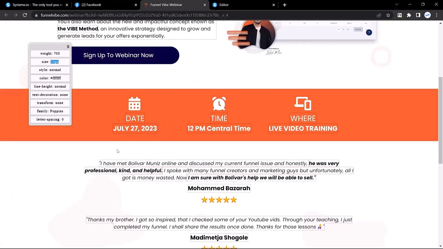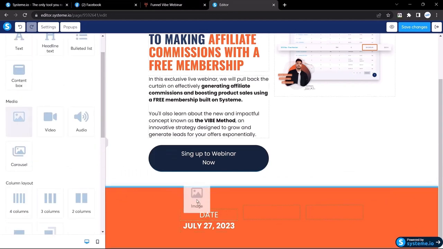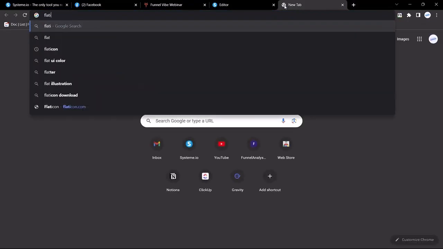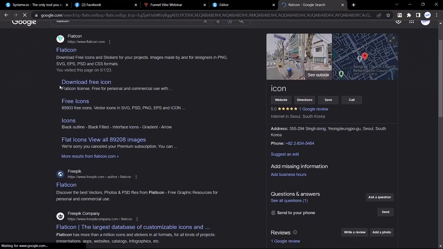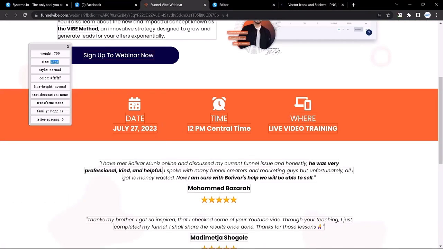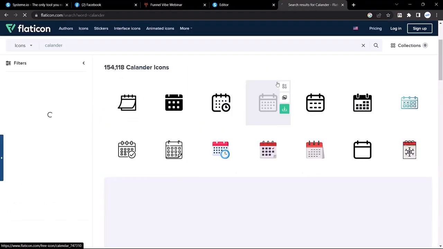So now we just need to add the icon, this icon. So first of all, let's drag the image element over here, and now here we need to add the icon. So for adding the icon, just write down here flaticon.com, then come to this website flaticon.com, and then we need to search the icons. So this is calendar, so just write down here calendar and choose any of the icons.